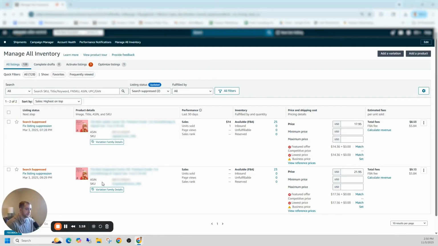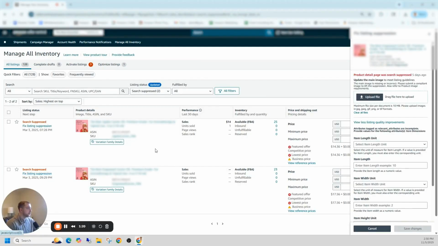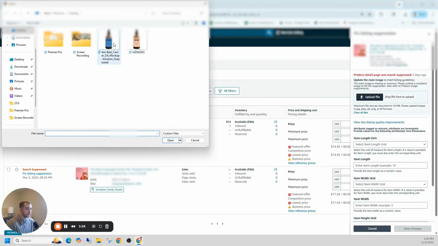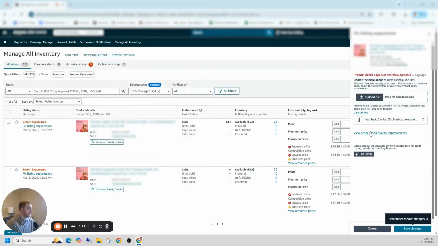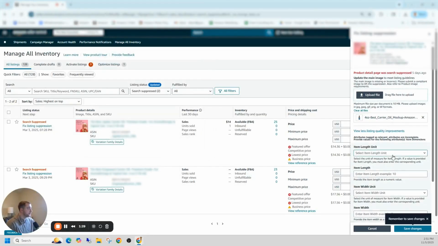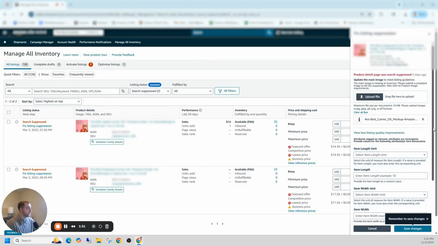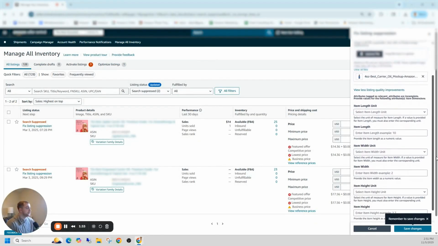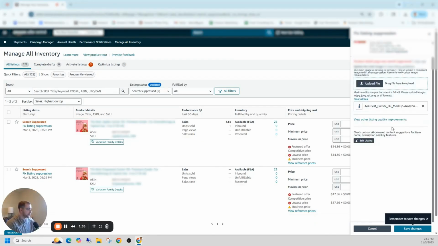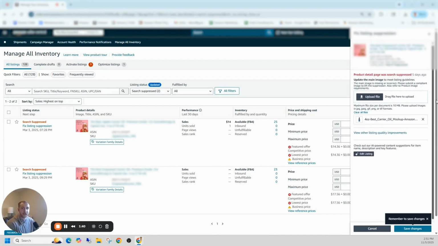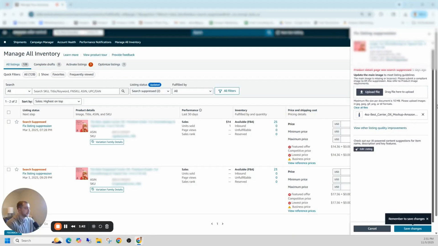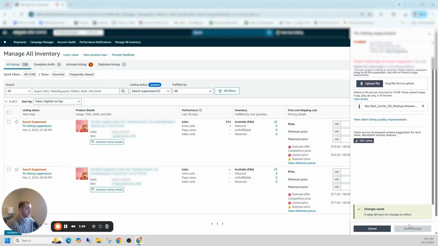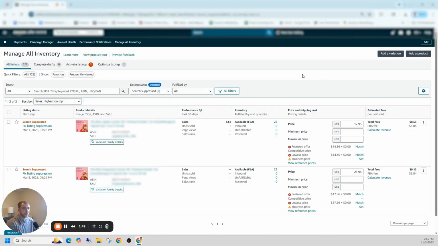And then we'll do the same thing for the second one. It looks like this is a main image issue as well, so we'll submit the main image for this one, and then we'll hit save. These other attributes under here, they aren't tied to the search suppression. These are just some recommendations that Amazon is asking us to fill out, but it's actually nothing that's tied to the search suppressions, although it does look like it. So we're going to submit both these, and then what we'll do is we'll wait 24 hours.